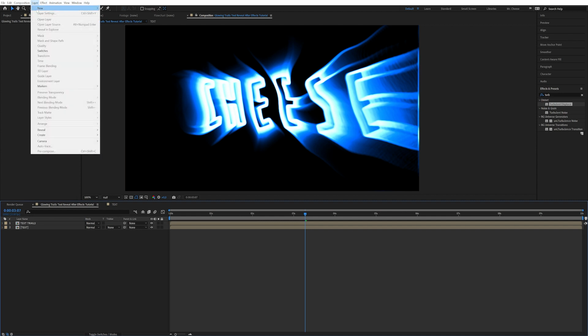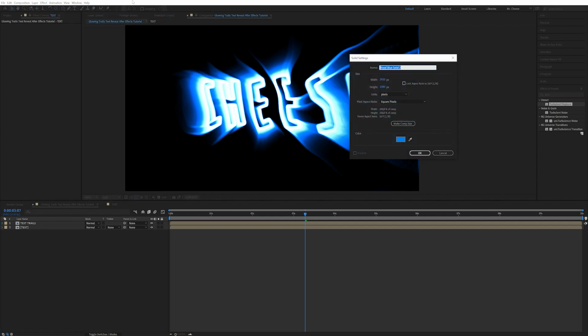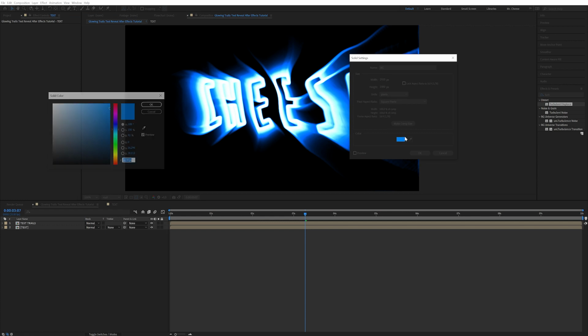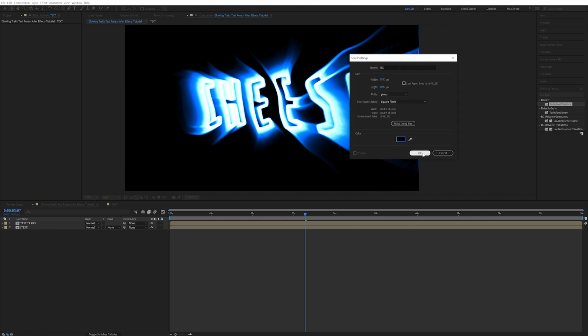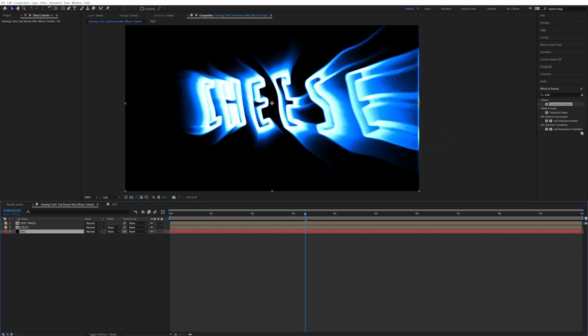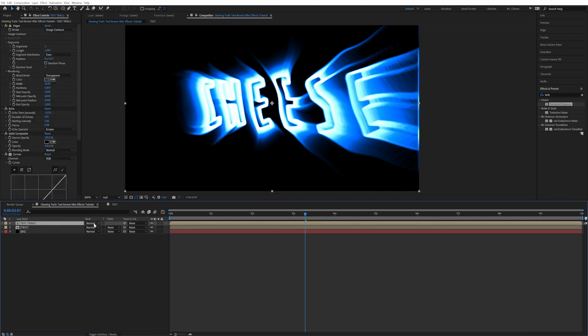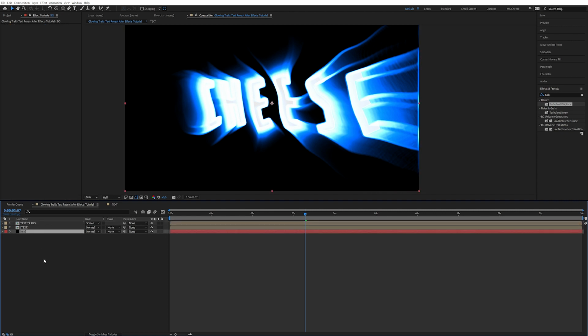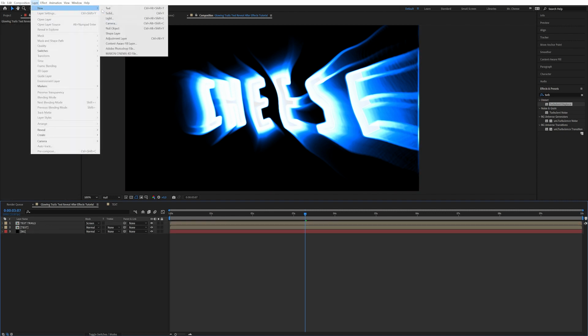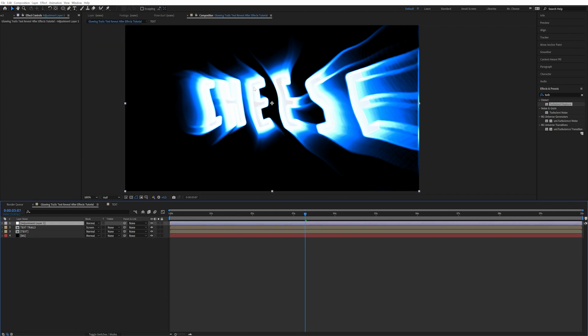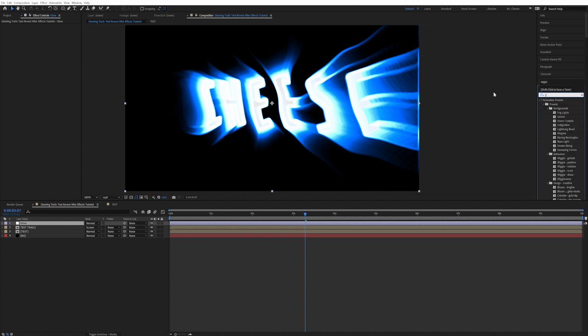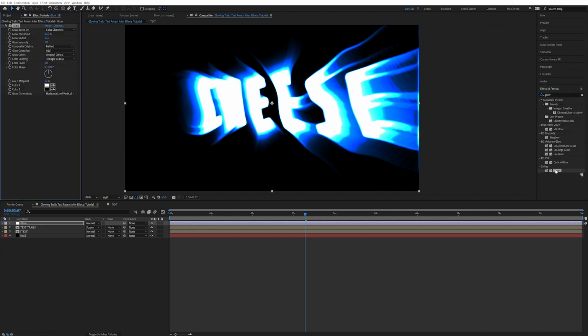So first of all, I'm going to add a new layer, solid, and call it background. Something like that, completely black, because that way we ensure that it blends more correctly. We can set the trails to screen so that it blends on top of our text. And let's add some glow. So layer, new, adjustment layer, and let's call it glow, for the lack of a better word. Let's add some glow effects to this bad boy.